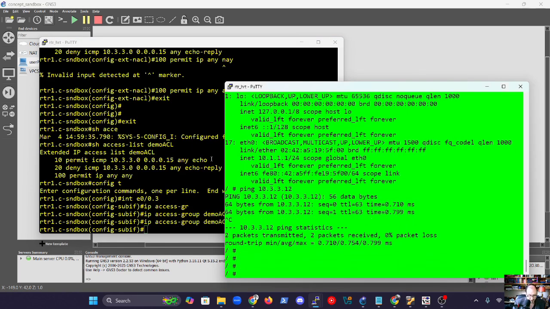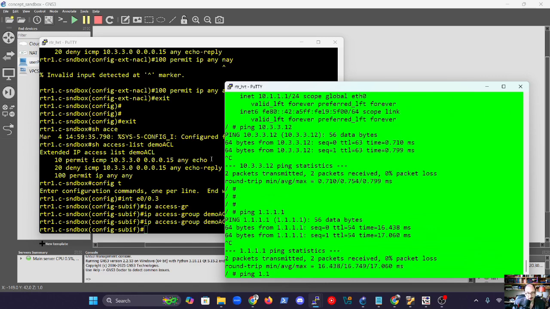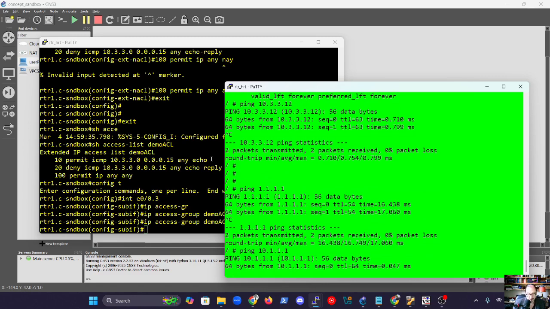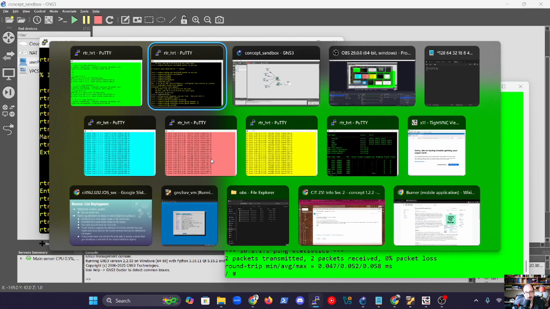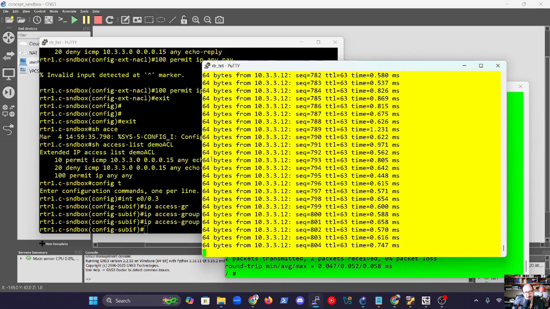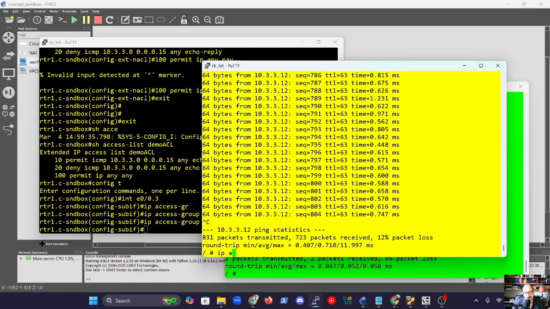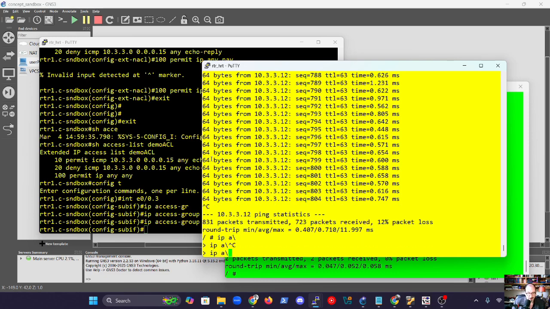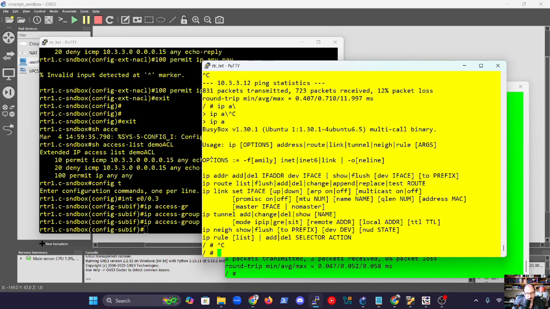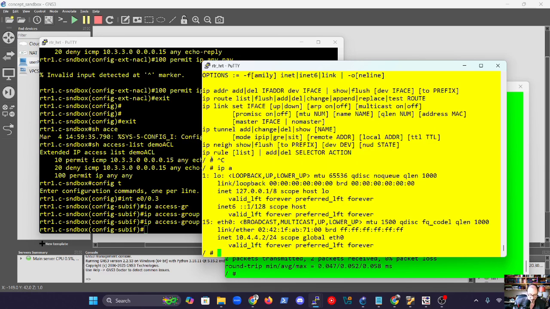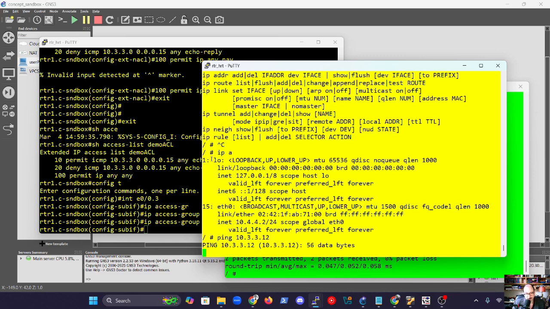So here's 10.3.3. I should be able to ping anywhere in the world. That's a good start. Let's have even more fun. Let's ping 10.1.1.1. I can ping 10.1.1.1. Let's go to 10.1. Oh, yeah. No. Right? All right, so this should not be able to ping it. 10.3.3.12. I can't ping it.